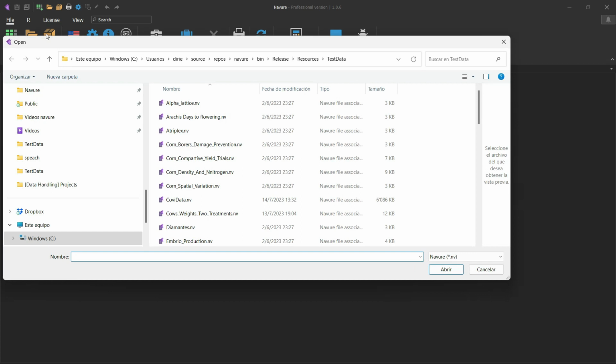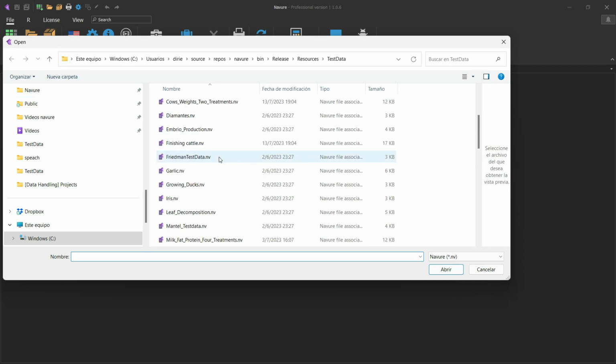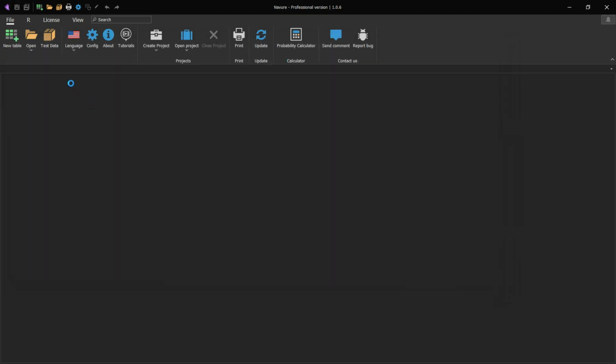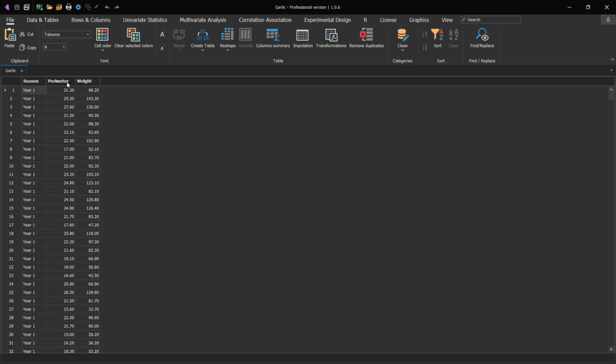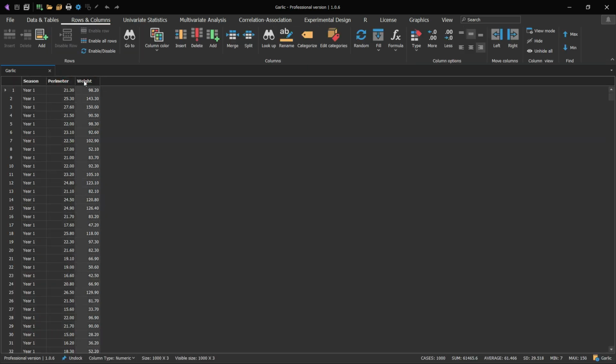To illustrate this procedure, we will use the garlic file included in the test data. This file has two numeric columns, perimeter and weight of 1,000 garlic heads. To complete our demonstration, we will arbitrarily color some cells of the perimeter column. From row 1 to row 20 we will color yellow.